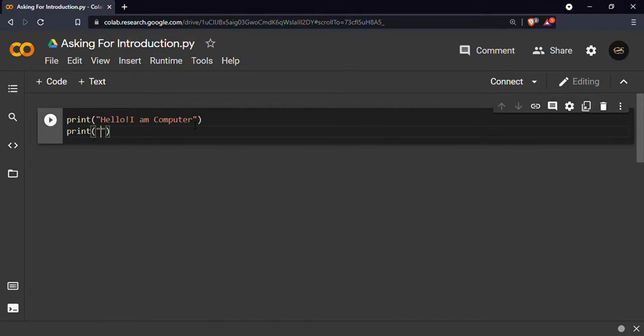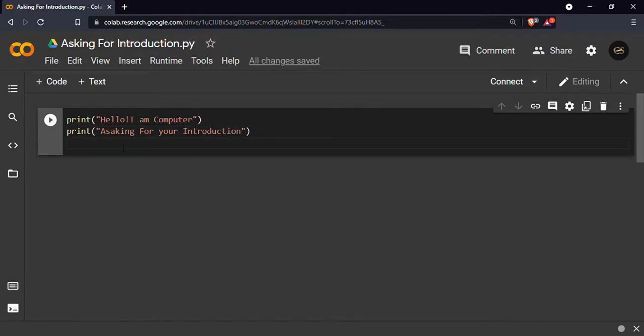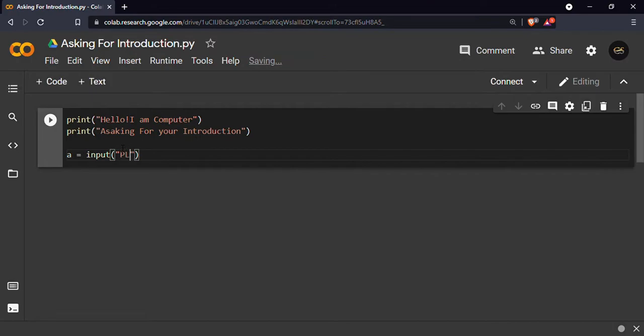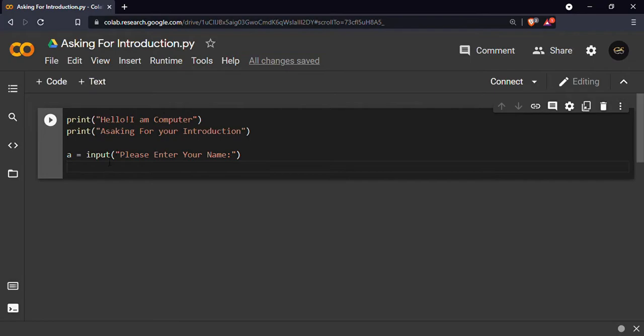And then we will print asking introduction. Till here we have completed two lines. And now take one variable, a equals input inside the parentheses, and what we have to take is the name. So please enter your name. Okay, and here we have to take this for name.